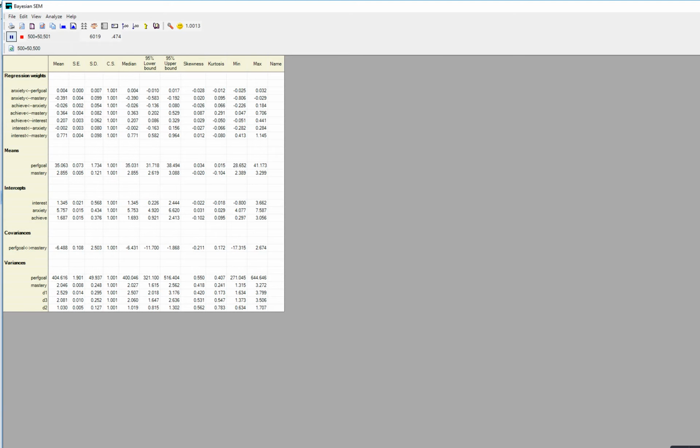At any rate, first off, let me just note that if we want to evaluate the overall model fit, we can click on this button right here for fit measures, and you can see that we're generating a fit summary.